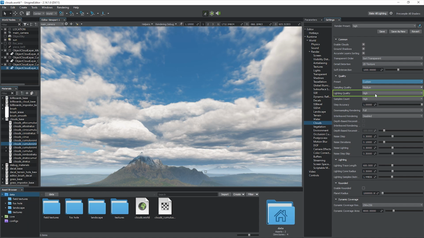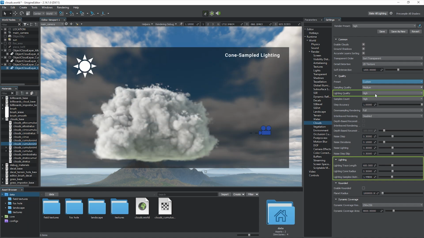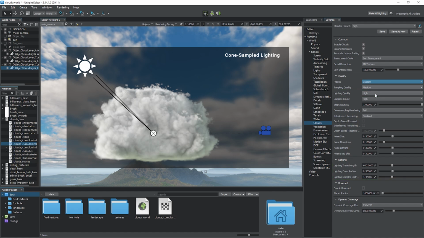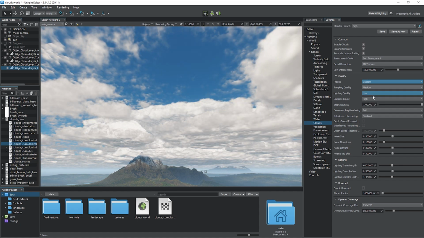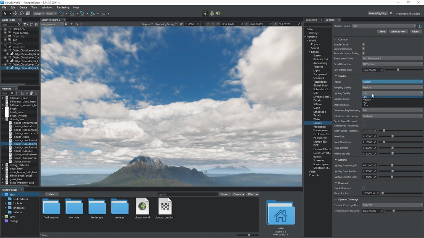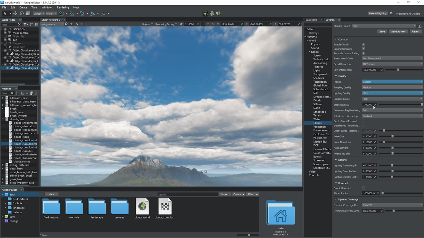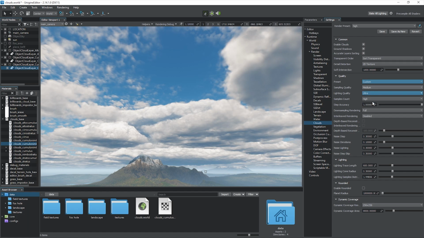Lighting quality and the lighting section relate to ray-traced lighting calculation for all cloud layers. Unigine adopts the cone-sampled lighting technique. Lighting in a cloud region is computed by measuring transmittance at several sample points that form a conic shape to include neighboring regions, as the light at any point in a cloud is greatly affected by the light in regions around it. Lighting quality defines the number of samples used to calculate lighting in every pixel. It also has a significant impact on performance and should be adjusted carefully.